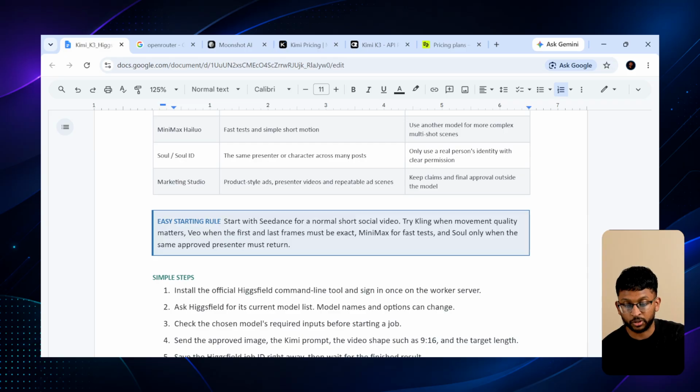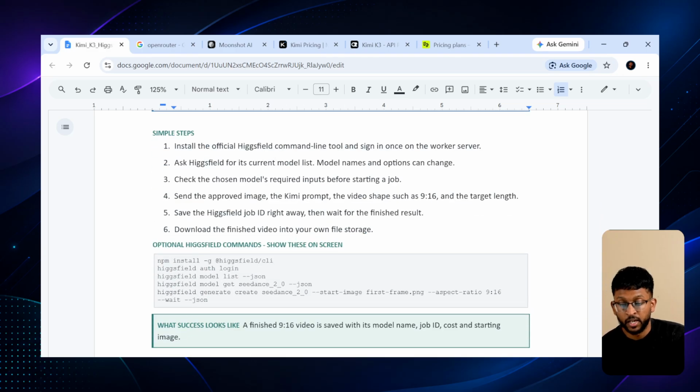So, the easy starting mode: start with Seedance for a normal short social video. Try Kling when movement quality matters. Veo when the first and last frame must be exact. Minimax for fast tests, and Soul only when the same approved presenter must return. Simple steps here: install the official Higgsfield command line tool and sign in once on the worker server. Ask Higgsfield for its current model list, because model names and options can change. Check the chosen model's required inputs before starting a job. Send the approved images and the prompt, and download and finish the video in your own file storage.